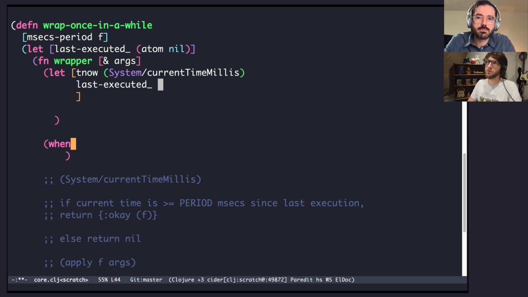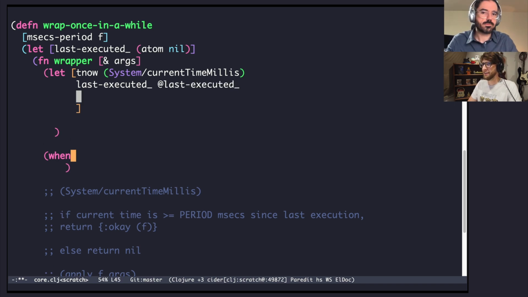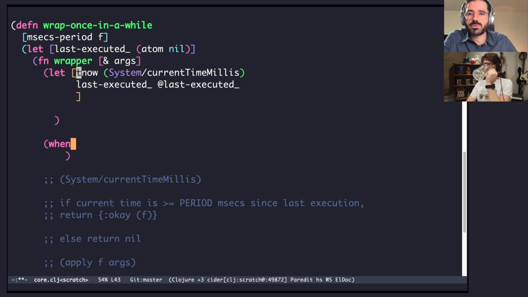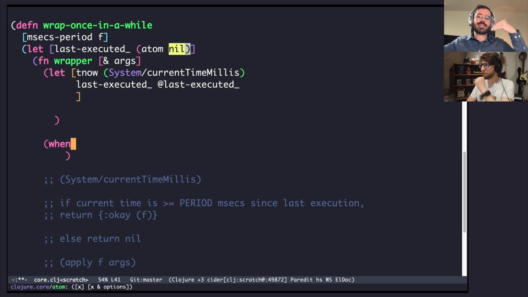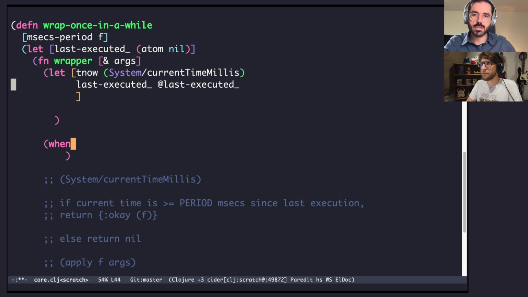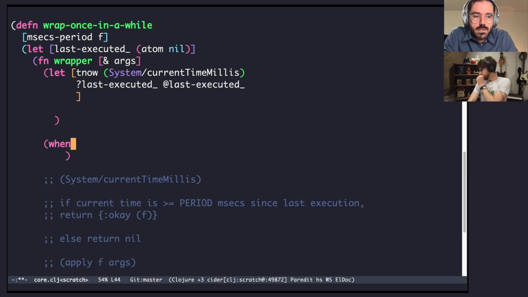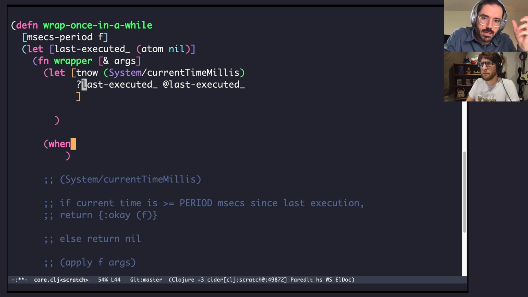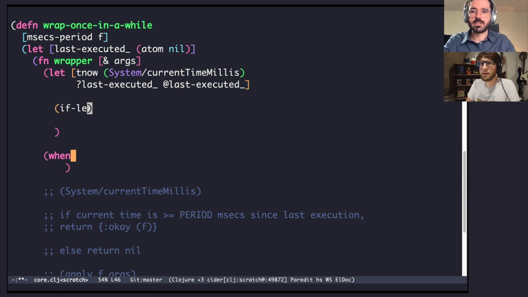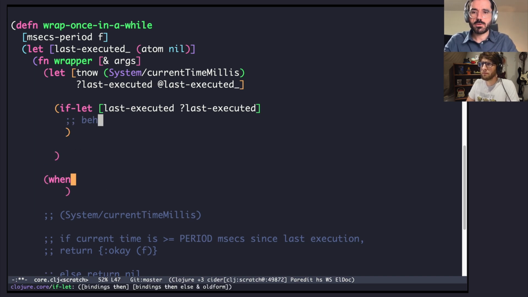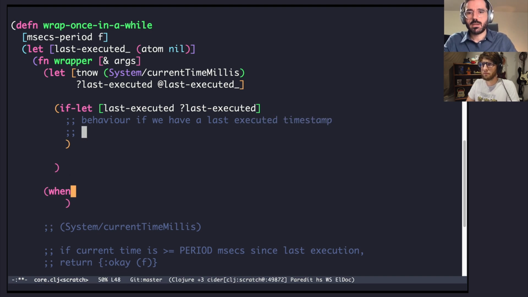But now we have an issue if last executed hasn't been set. One convention which I tend to use, if I want to emphasize the fact that the value that I'm dealing with might be nil, and that I want to handle the nil and non-nil case differently, a convention that I often use is to prefix the simple name with a question mark to say that it may be a nil thing. Then what we can do is something like this. If-let last-executed, and we'll do ?last-executed, except you'll see this should not actually be an underscore. Then we have behavior if we have a last executed timestamp, and behavior if we do not, something like that.